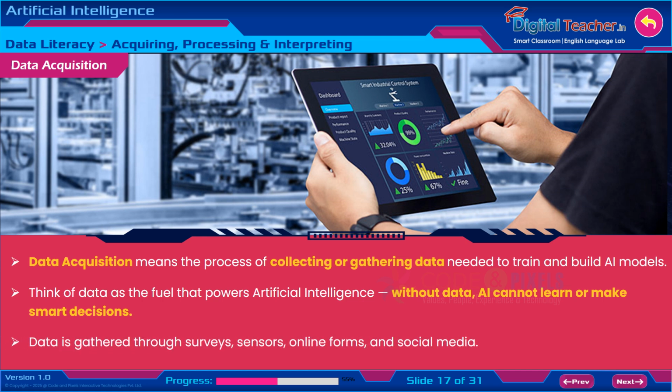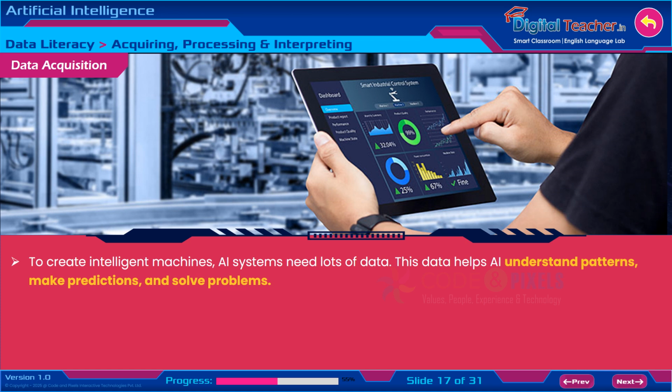Data is gathered through surveys, sensors, online forms, and social media. To create intelligent machines, AI systems need lots of data. This data helps AI understand patterns, make predictions, and solve problems. But before AI can do all that, it needs the right kind of data acquisition.